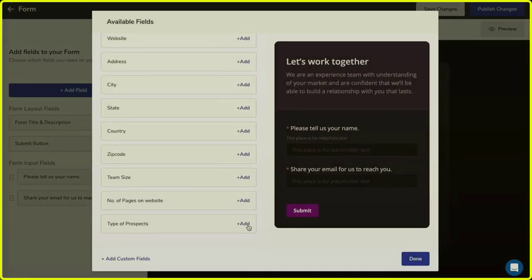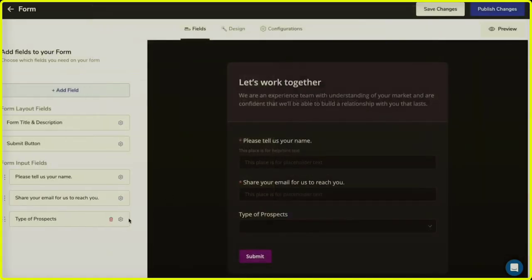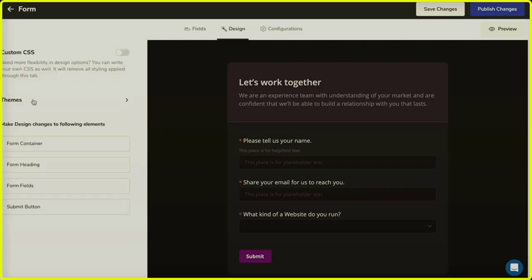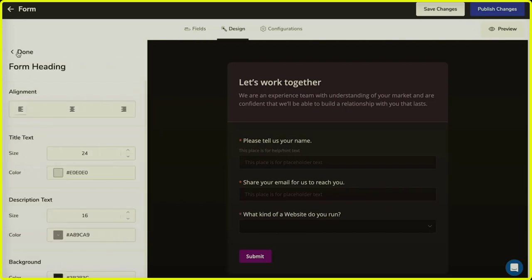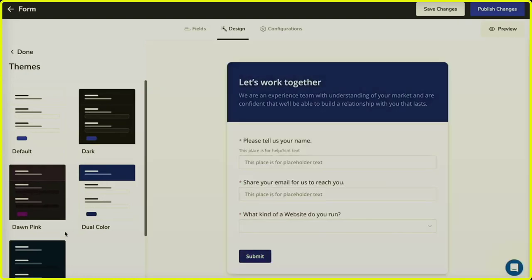Just add custom fields, drag and drop everything into place, and update the text. Set up required fields to make sure you capture the exact info you're looking for. You can also design the form headers, fields, and the submit button. Or you can choose a template theme that aligns with your brand.